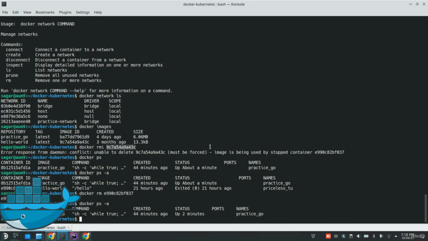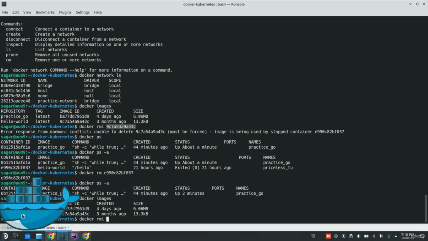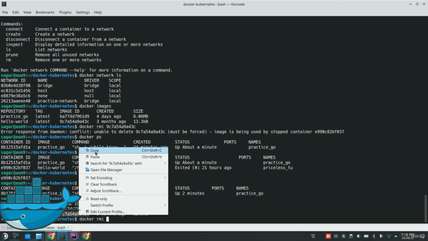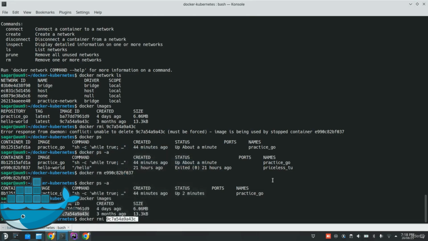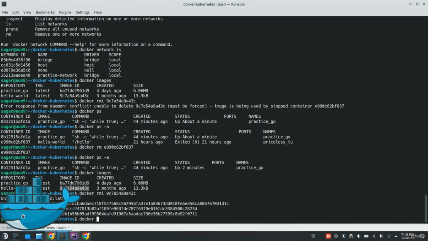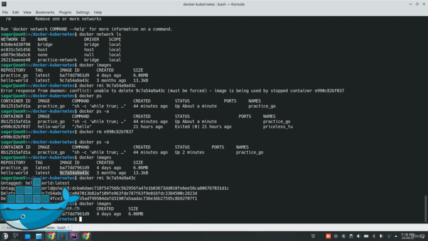Now if I again remove this image, giving the id of the image, it has removed it because now it is not in use by any running or stopped containers. So you can only remove an image if it is not used by any container, whether the container is active or stopped. First you have to remove the stopped container, or if the container is active, first stop it and then remove it. Only then can you remove the images.